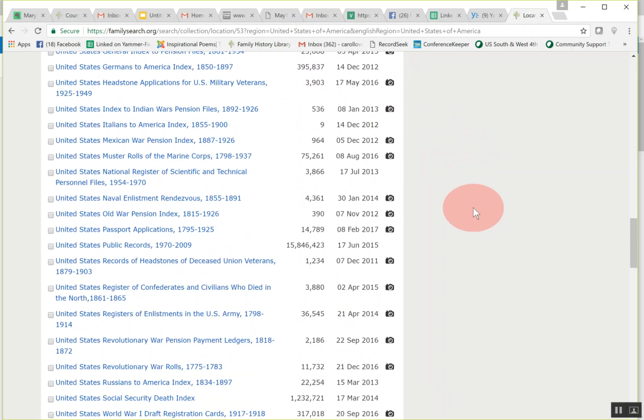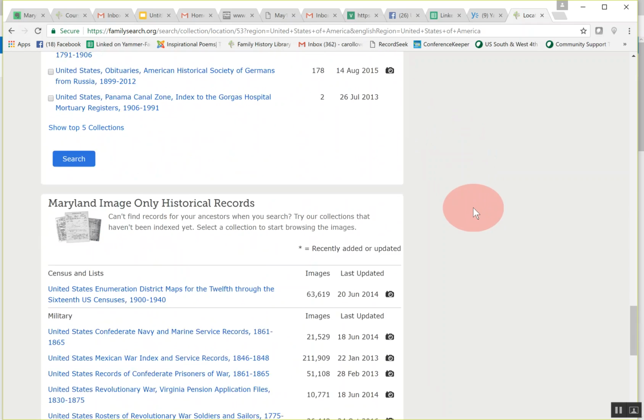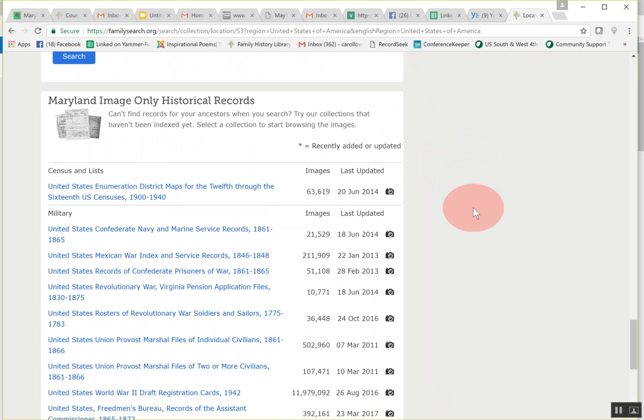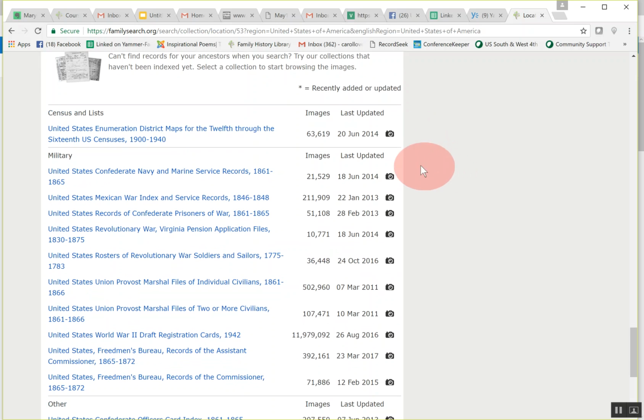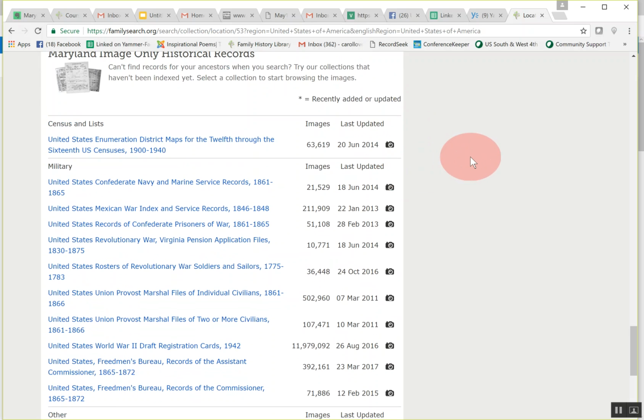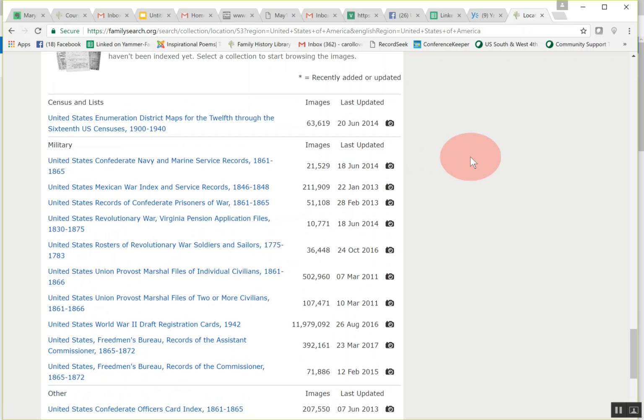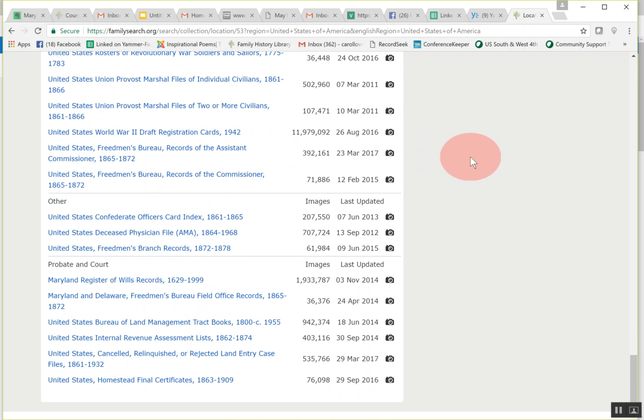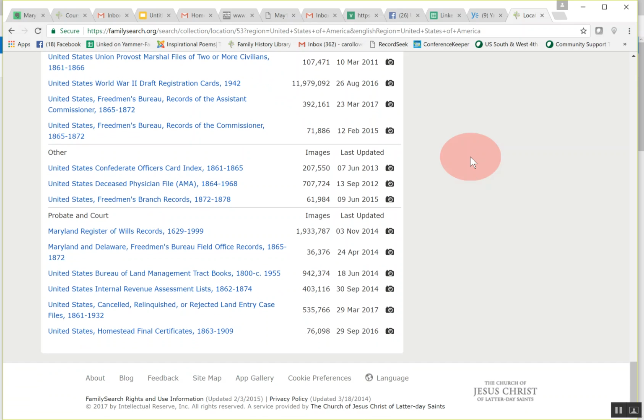But if we keep coming down, quite a ways, this is what we want to talk about today, the Maryland image-only historical records. Usually there is a little image icon right here. This just means that there's only images. There's no index to these. And I love these because there's so much you can find. One thing I like is to look for wills in the image-only records.